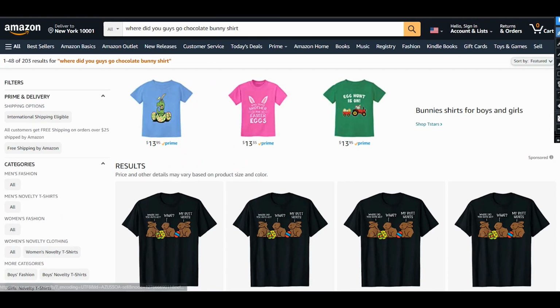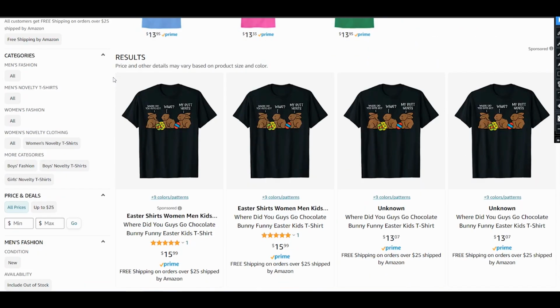Okay, let's go to the next design idea, and it is a trending design idea. It is for the phrase "where did you guys go chocolate bunny" shirt, not too competitive right now, 200 plus results, and it is about Easter. In previous years, there was a variation of this design with only 2 bunnies, but now we can also find a third one, and it is like an upgrade of this design idea.